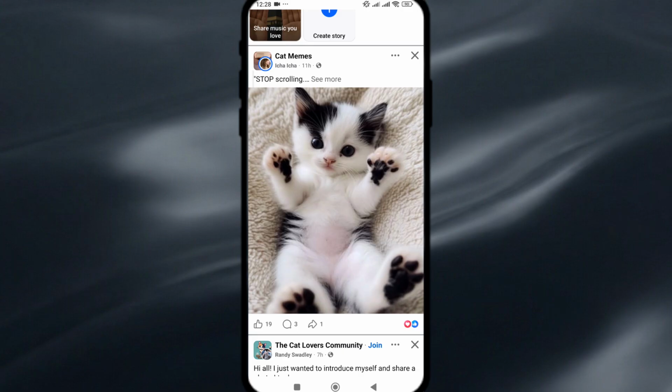After entering your login details, tap the Login button. Facebook will then verify your information and open your account. If your details are correct, you will be taken directly to your home feed where you can see posts from friends and pages you follow.